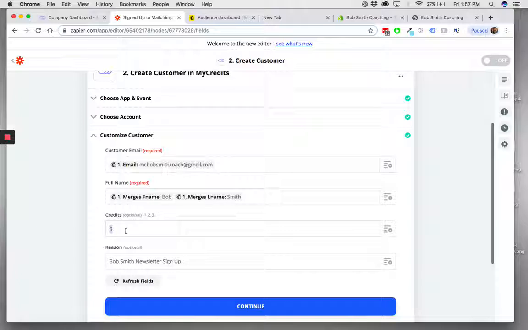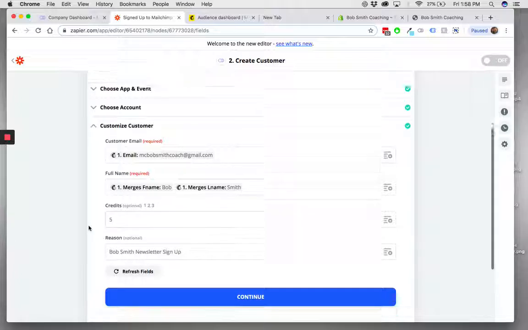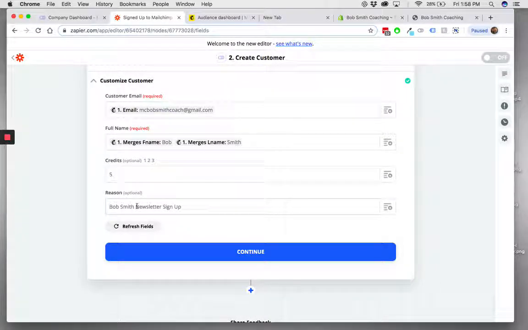And then this is where you reward them with credits. You can choose 5 credits, 10 credits, 1 credit. It doesn't really matter, though I would definitely do a whole number. That's where you reward them. And then the reason is the name of the reward. You won't see this in your account as a company, but your customers will see it, like, oh, I watched this video, or I signed up for this newsletter specifically on this day. So whatever the name of your calendar or your newsletter is, that's the title I would put there. Once you do that, I would just hit continue.